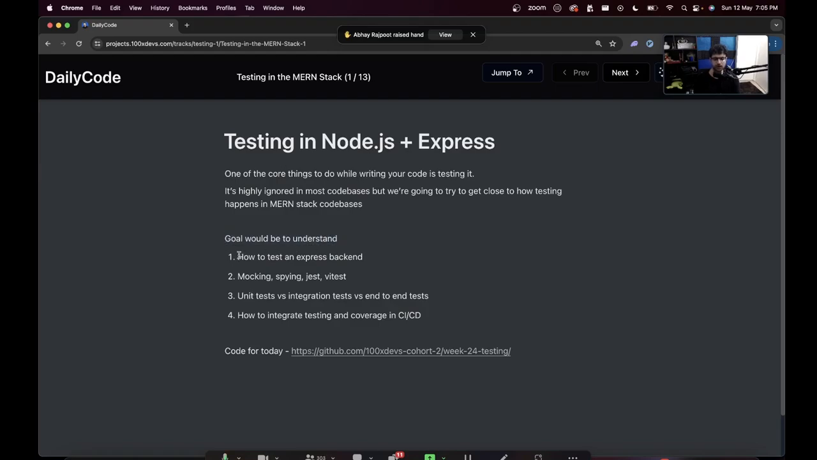We will learn about how to test an Express backend. We will learn about this thing called mocking. If you've done tests, you know. If you have not done tests, then you probably don't know. But it's a fairly common term, not just in a Node.js test, even in Java. Mocking and spying are popular things that you do, jargon that you need to know.